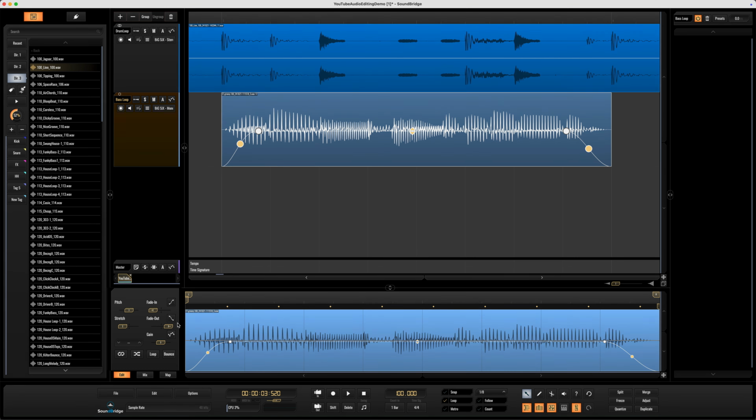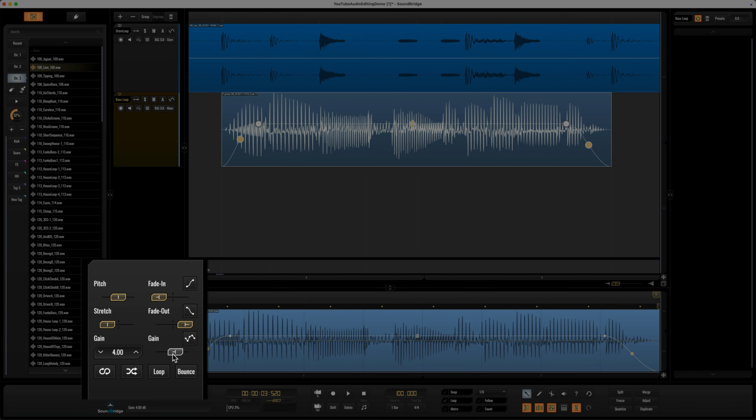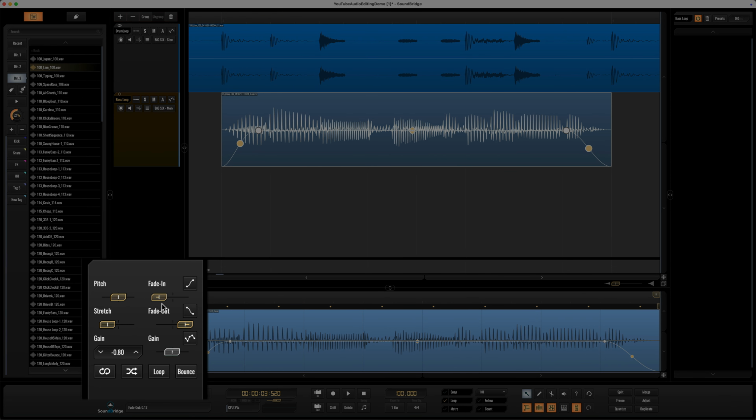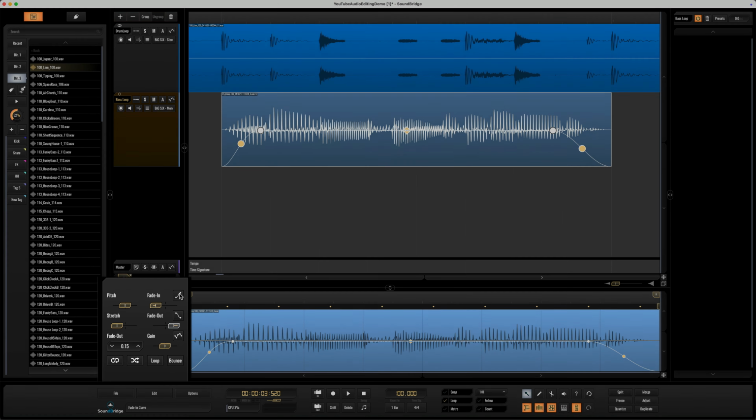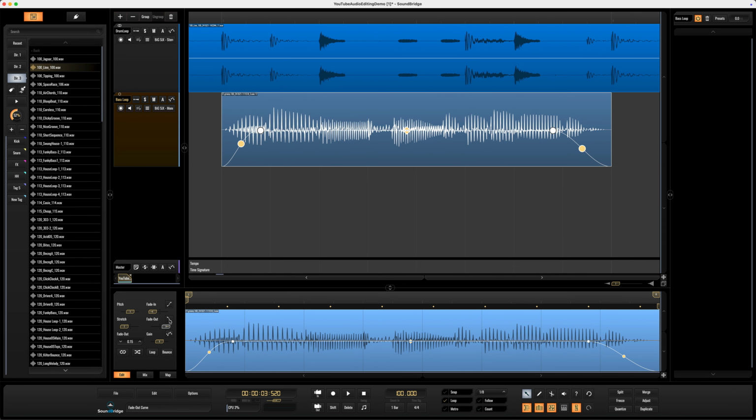But for audio, it looks like this. You'll see there is a gain slider down here. There's also fade in and fade out adjustments here, as well as this. You can click here to adjust the shape of those fades. So that is another way to get fine control of those.